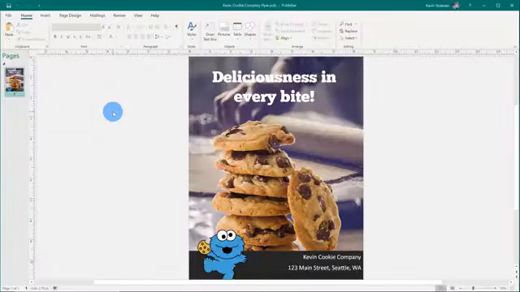Now we've walked through a lot of the core functionality within Microsoft Publisher, and this should show you how you can get started and how you can start designing very nice looking flyers, greeting cards, posters, whatever it is that you're trying to create. I also want to call out some of the more advanced functionality within Publisher that we didn't have a chance to touch on yet.